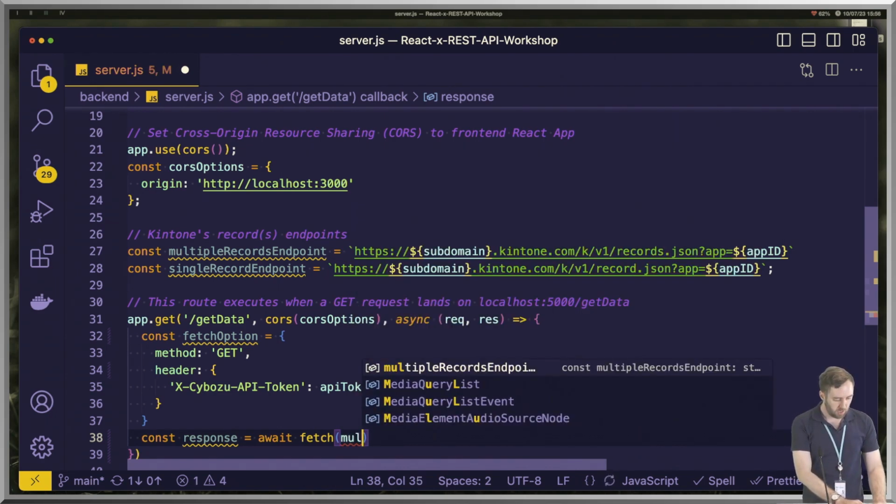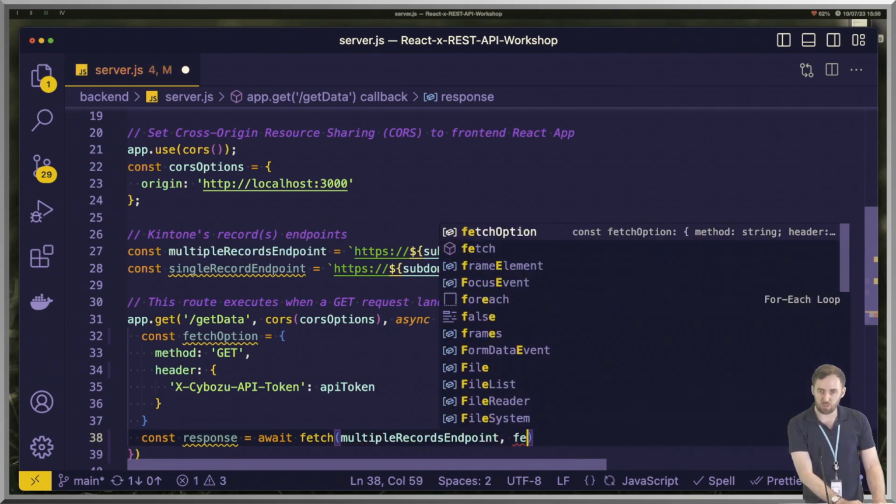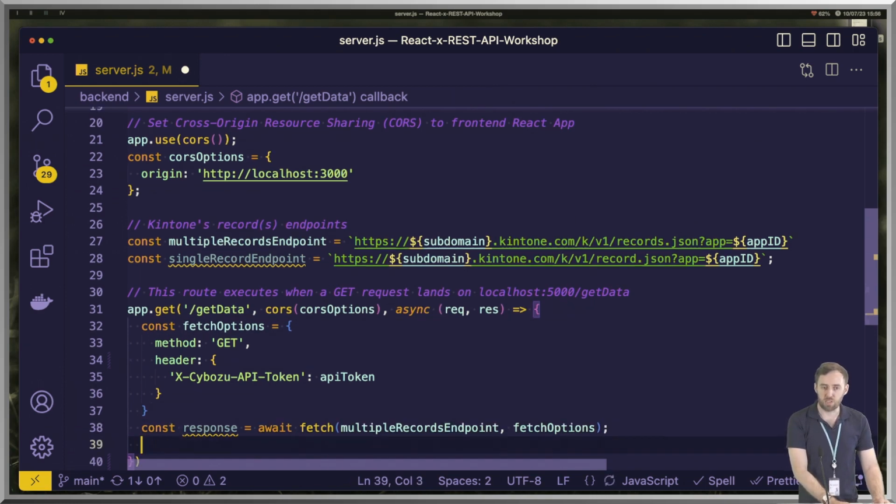So our endpoint is going to be our multiple records endpoint that we designated above. And it is going to take in our fetch options, or fetch option. Let's add an S to that just for fun in order to be semantically correct. And that is going to be our fetch request itself.